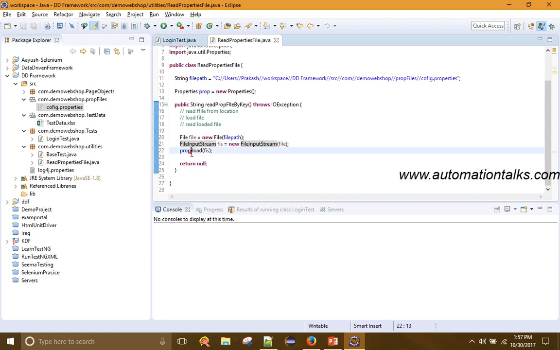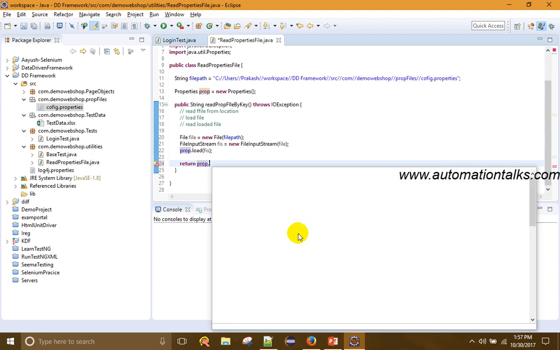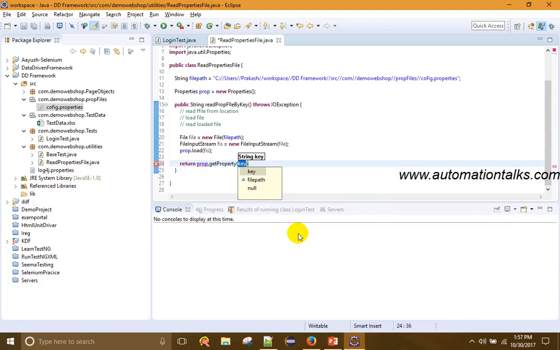Now the file is loaded. Now how to retrieve the data from the loaded file and return it? I will return it from prop, because the data is already loaded in prop now. So I will use prop.getProperty and the key. I'll give the key as a String key, which I need to pass while reading.